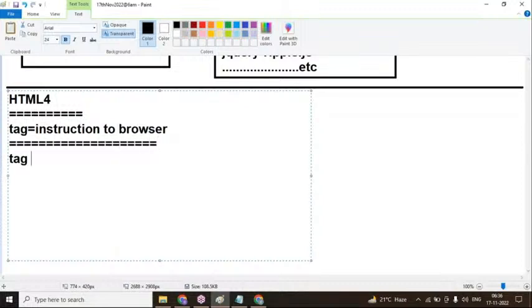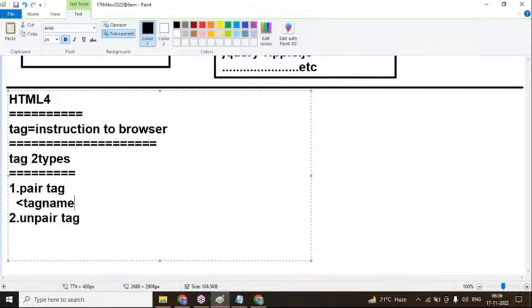These tags are divided into two types: one is the paired tag, and the second is the unpaired tag. With a paired tag, whenever we write the tag name, we close the tag name like this. This is a paired tag. Here itself you can see an unpaired tag, and here itself we close it. This is an unpaired tag. We can use paired and unpaired tags like this.